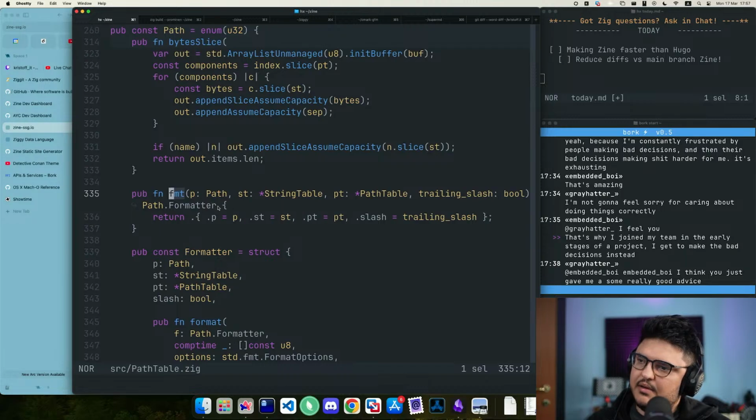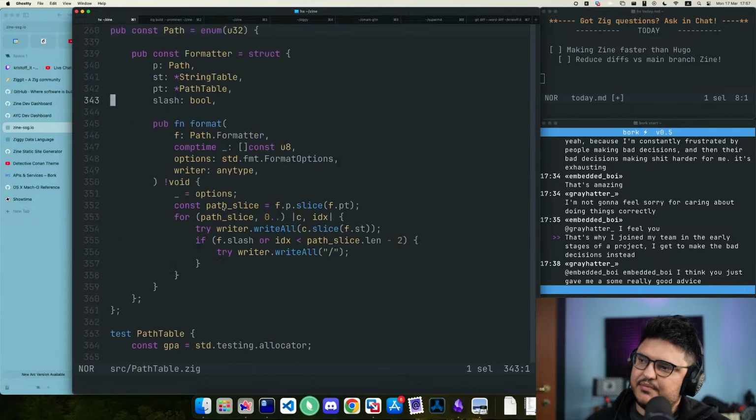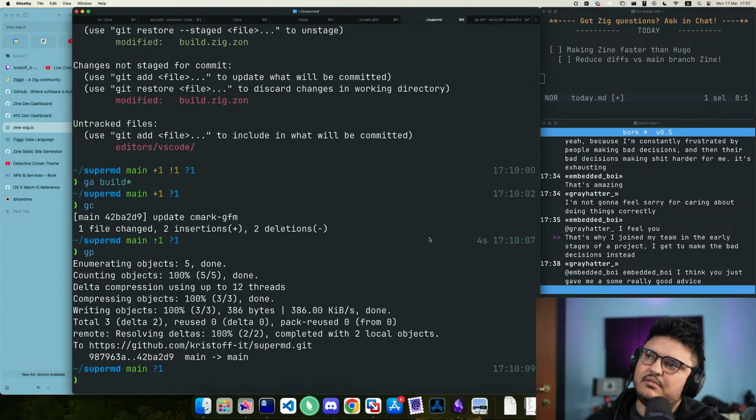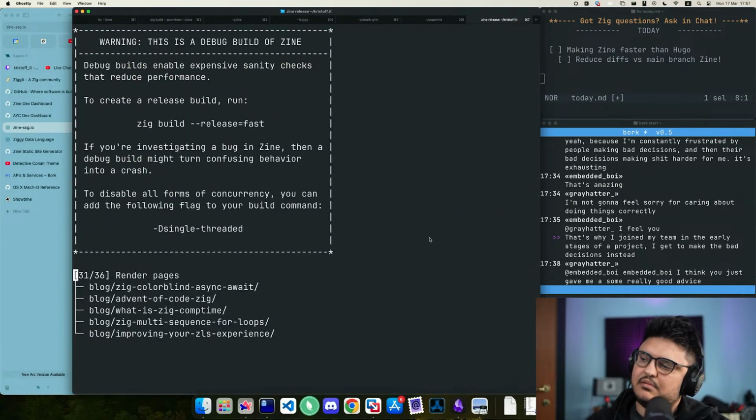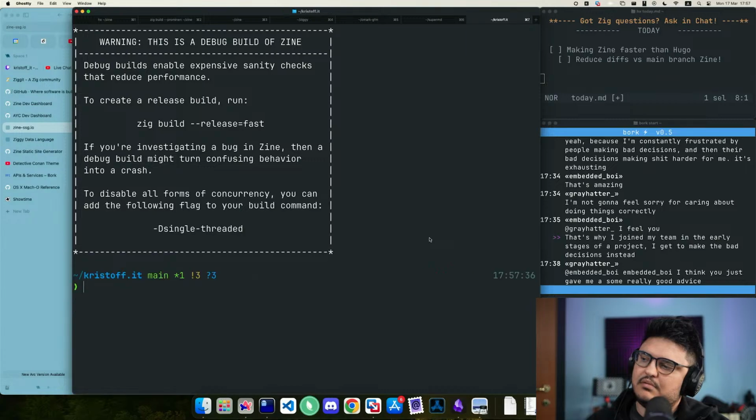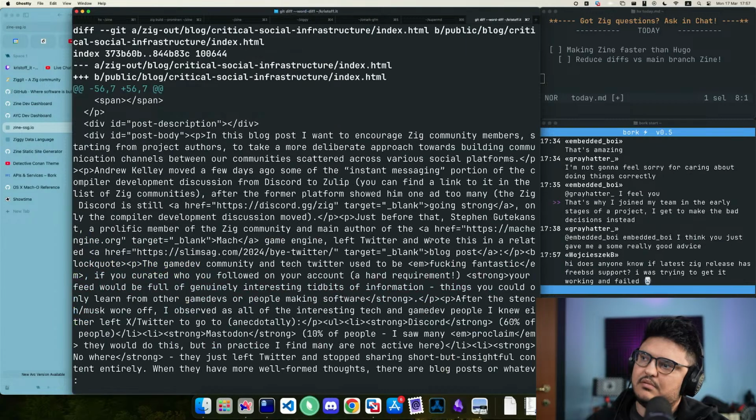Oh wait, I think I know. It's my trailing slash code that is wrong. I bet you. Lower than path slice len - 2. This is actually - 1. Yeah.